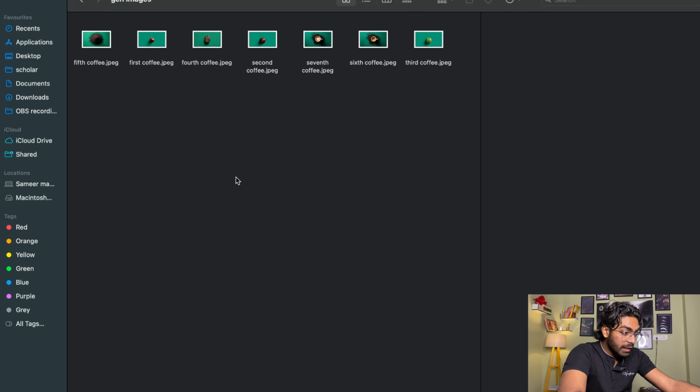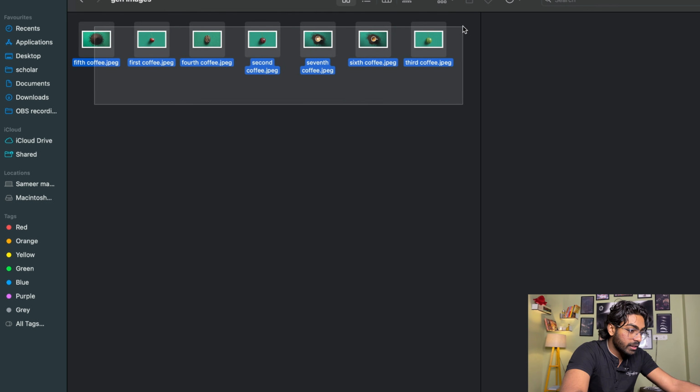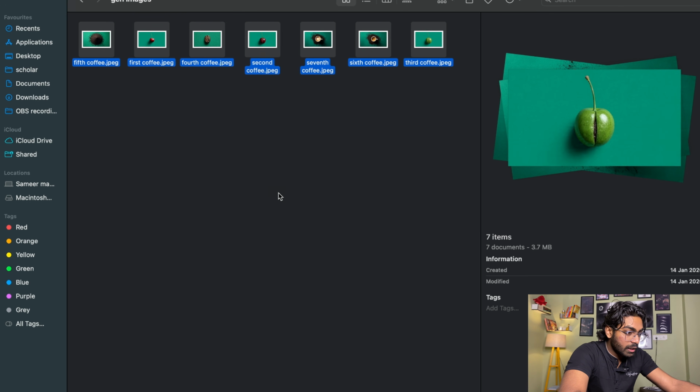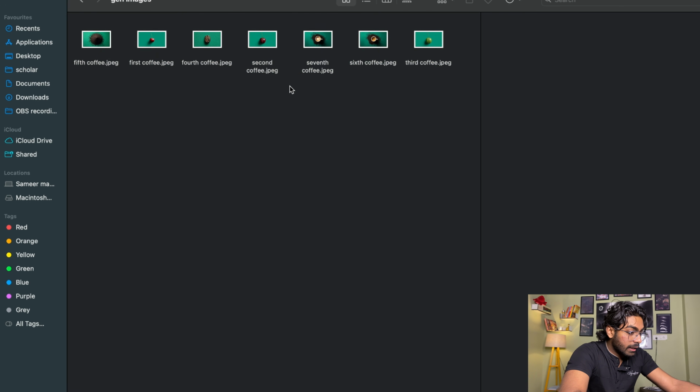Okay, look, here I have generated 7 images from Meta AI. It's literally perfect. I've also changed the names to first coffee, second coffee, third coffee, these kind of names. Now we have basically 7 stages of the coffee life cycle.